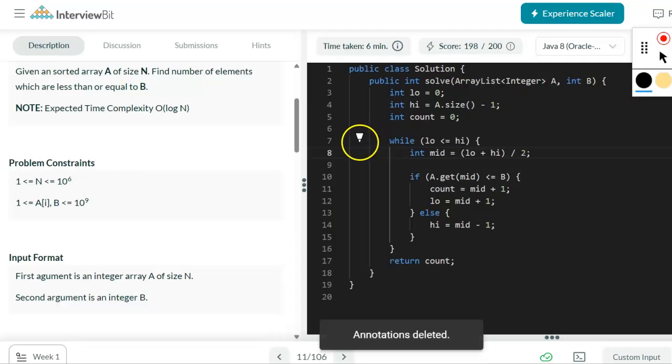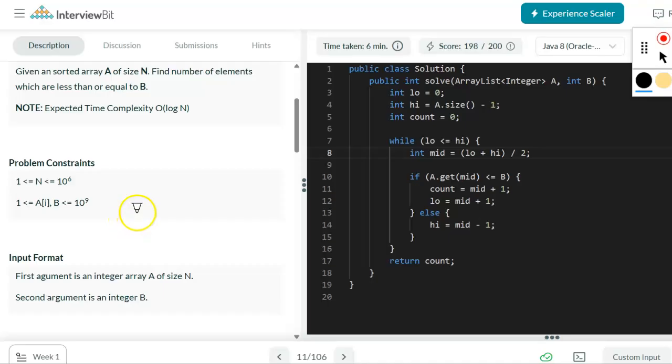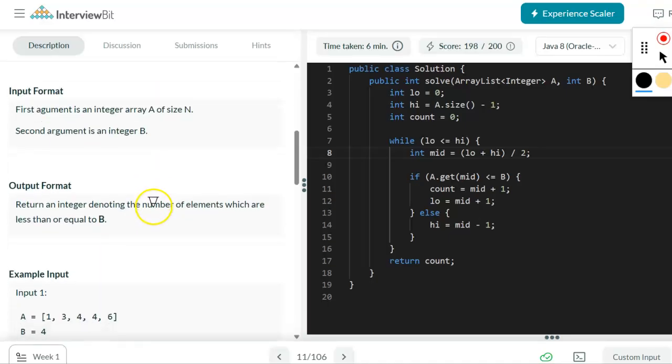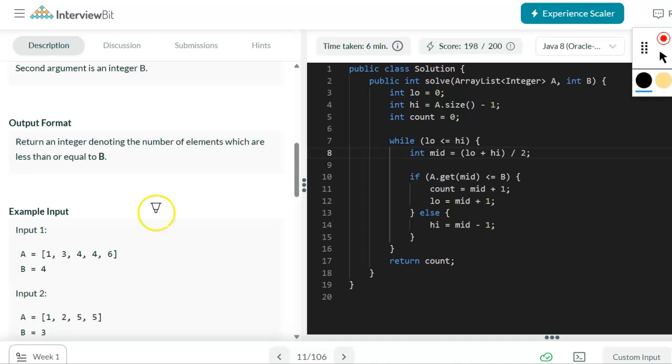All right, let's look at the algorithm. Binary search. Actually, let's get an example here that we can work with. We have low and high. We're going to set low right here to 0. We're going to set high to size of a minus 1, which in this case is 4. Count, we're going to initialize to 0. We're going to count how many elements are less than or equal to b.